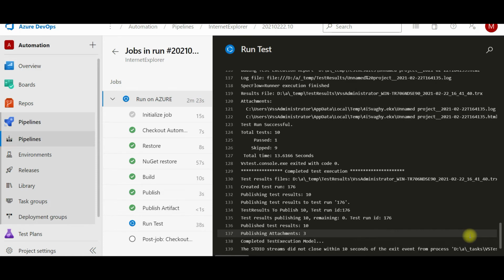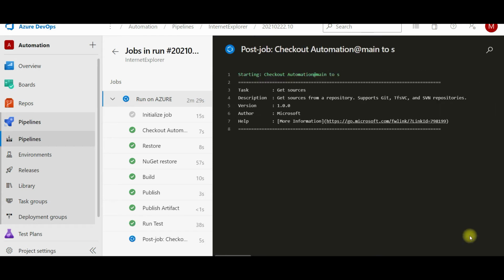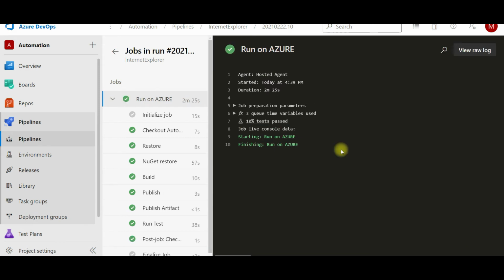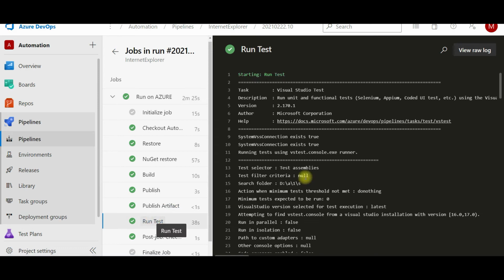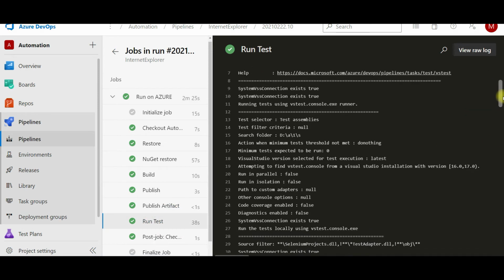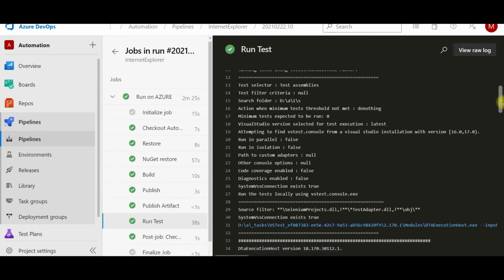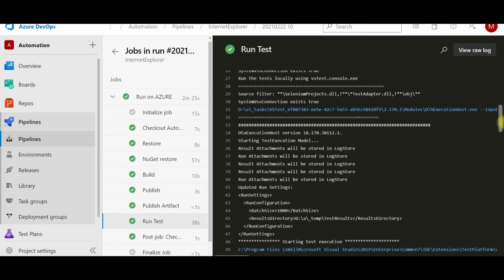For reference, I have a total number of 10 tests, but I'm ignoring 9 of them. I'm only running 1 just to speed things up. So the test looks like they've been executed successfully and all passed. So let's look on the log, and we look for evidence that it has opened Internet Explorer and not Firefox.